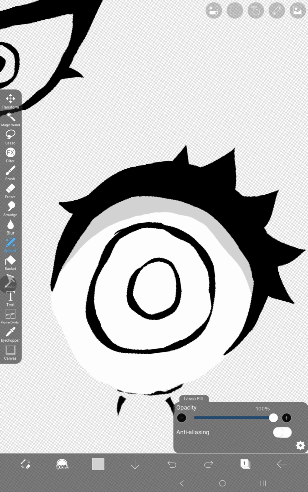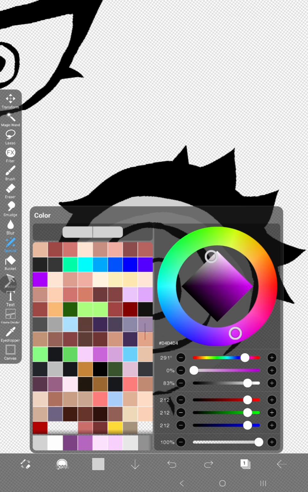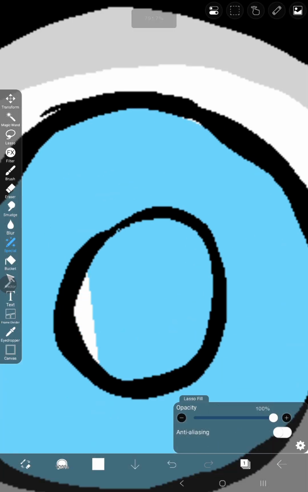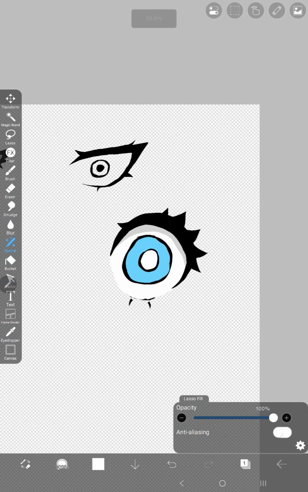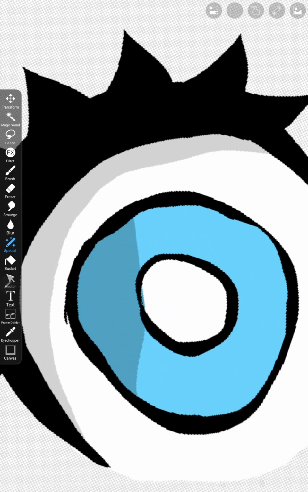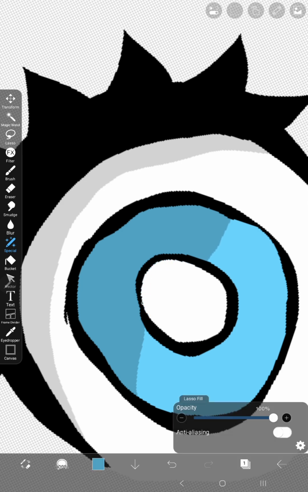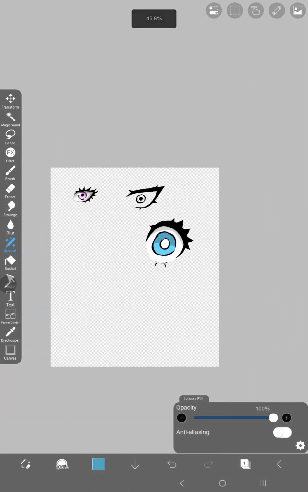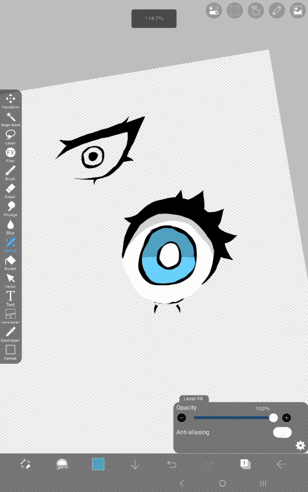So, for the iris, it's different for every character. It can be whatever you want it to be, of course. For this, I'm gonna do, let's see, we'll do blue. So I'm gonna fill in the eye. Oh, I messed up. I'm gonna fill in the eye like this. There you go. And then for this, I will do the white pupil. And let's add a dark blue to the top. And basically, that's it. You don't have to do anything more unless you really want to. But basically, that's how you do that kind of style.